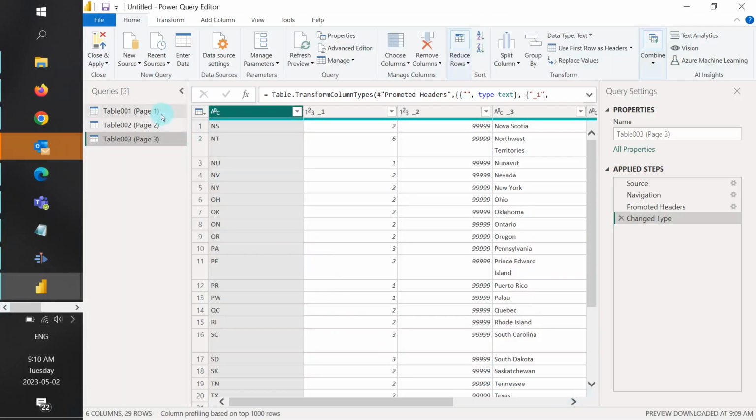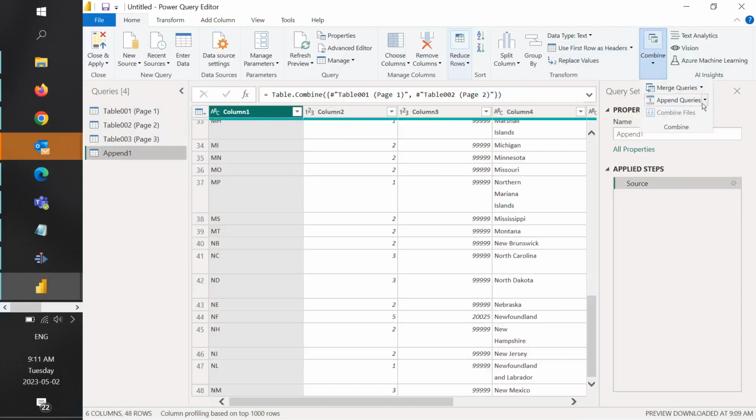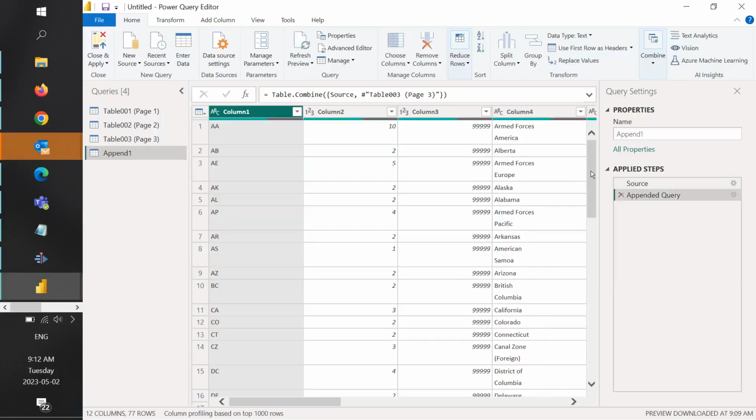For instance, let's say I'd like to append the first table to the 3rd page. We're going to select Table 3 and then select OK. And then once we're happy with our appended table, we can click Close and Apply.